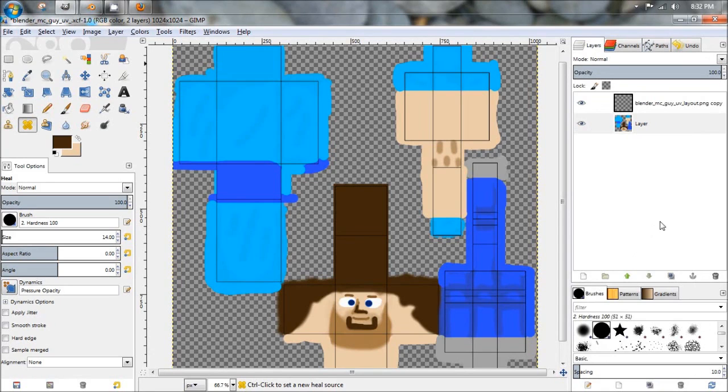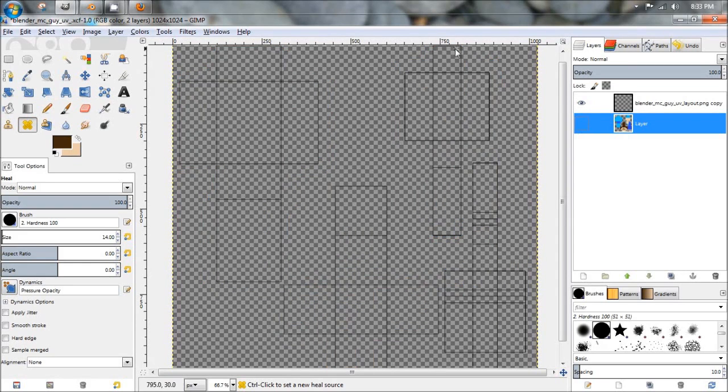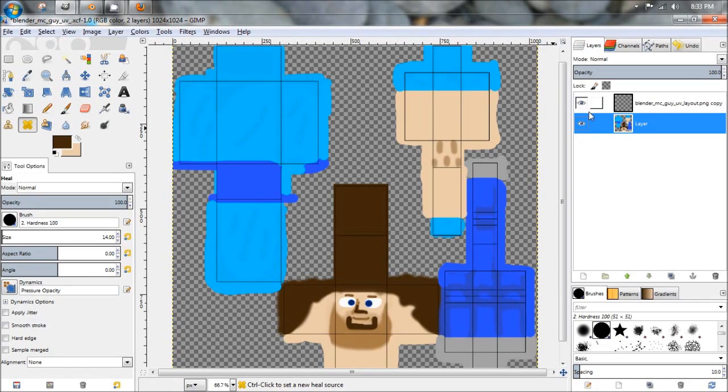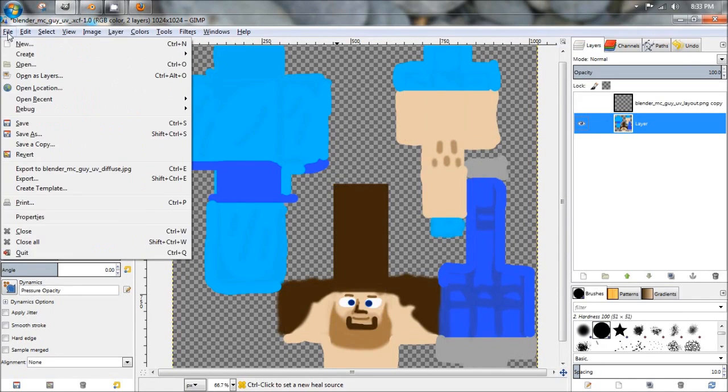Now the great thing about using layers in GIMP to create a texture for a character is that you can keep the UV layout export in its own layer above whatever you paint. In this case, I have two layers. I have a layer that just contains the lines from the UV layout export, and I have a layer below that that contains all of my paint. So keeping the UV layout above my paint lets me keep track of where the boundaries are for all the different faces. When I want to export, I can just hide that layer and then go to File, Export, and save as a JPEG or a PNG.